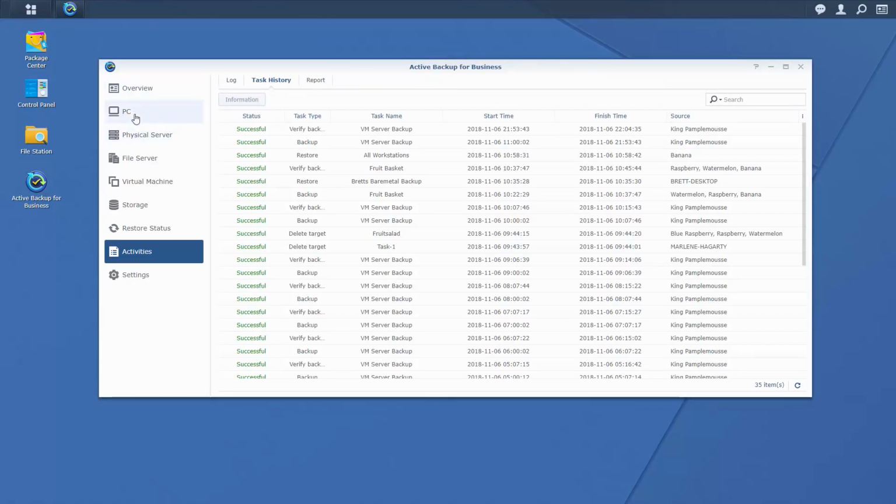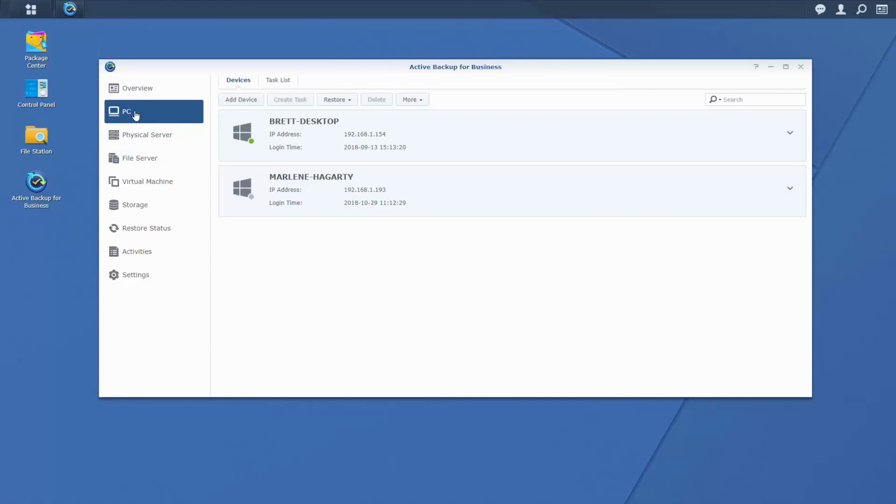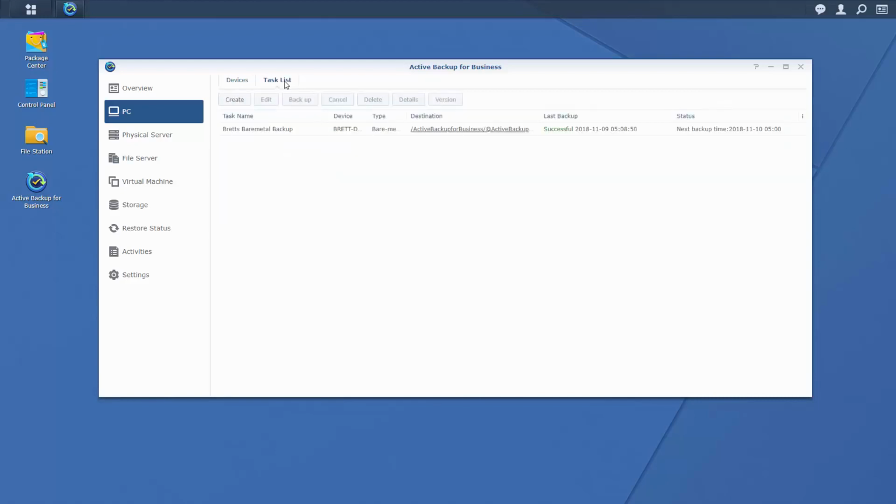When the PC tab has been clicked, you can see a list of all the PCs currently connected to Active Backup for Business. In this example, I have 2 machines. One is online at this moment, indicated by the green circle, and the other is currently offline. There are 2 tabs on the window, Devices and Task List. Task List shows the schedule of recurring backup tasks that are already created for these devices. As you can see, Brett's machine has a regularly scheduled bare metal backup in place.